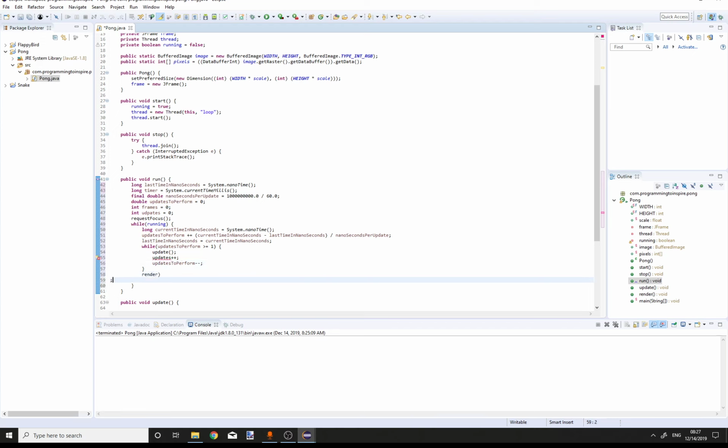Render every time the loop runs. We update just when it is time for update, 60 times a second. Update, updates. Frames plus plus.